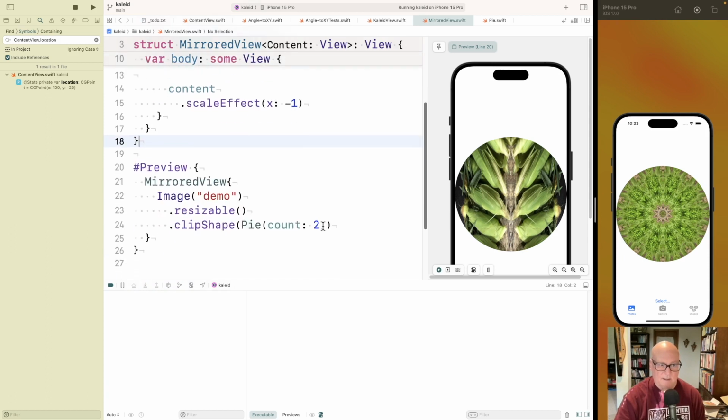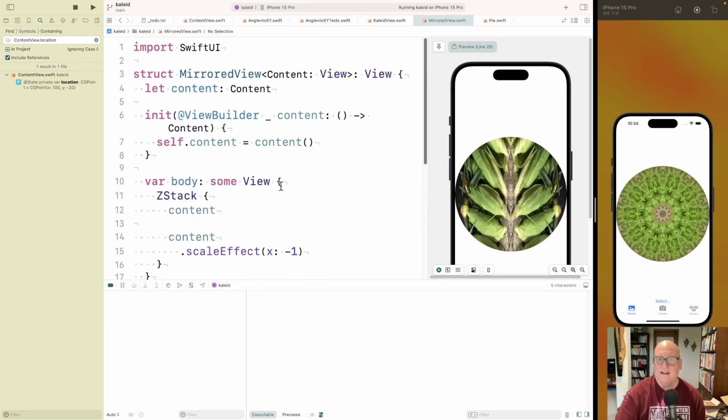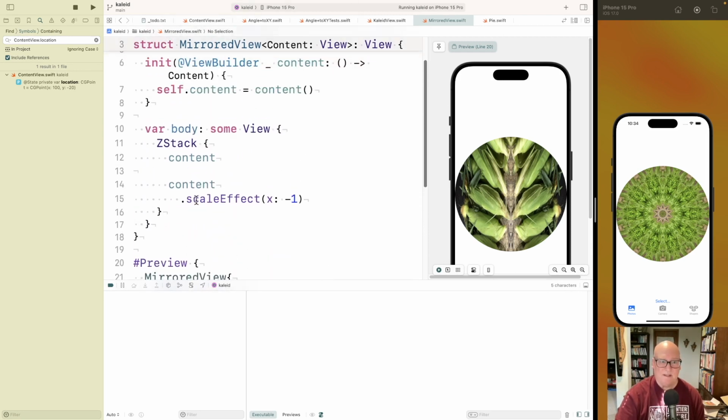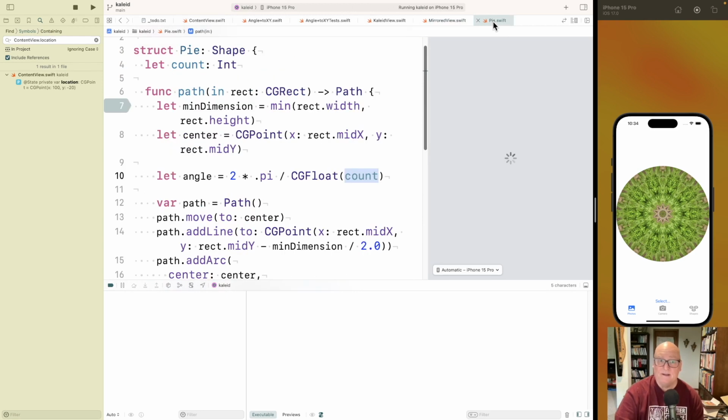And in the demo, the preview, I'm doing that with our image and just a 2-piece pi count, so it's reflecting once. It's just half the image gets shown, okay. And then what was passed to that was the image clipped to the pi, okay.